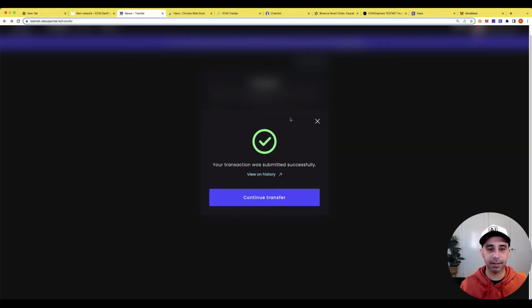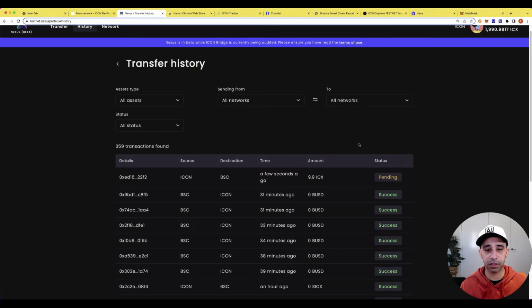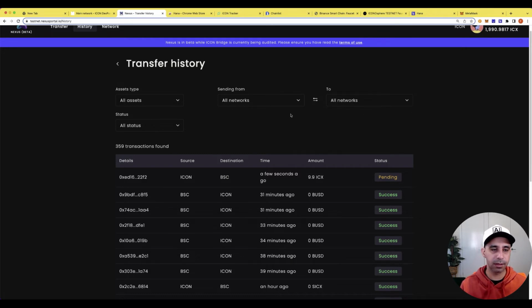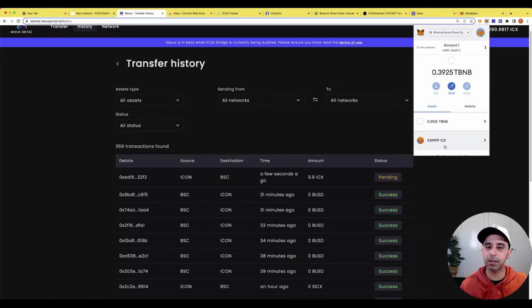And that's it, done. Now you can do two things: continue transfer, transfer further funds, or take a look at the history. So we're going to click on history and you can see over here that it's saying pending. Now keep in mind this is testnet, but I'm pretty sure if you keep an eye on your wallet, it will appear quite quickly. So let's take a look now. There we go. It's already there. Based on the fees, I ended up with 9.8999 ICX out of the 10 that I sent.